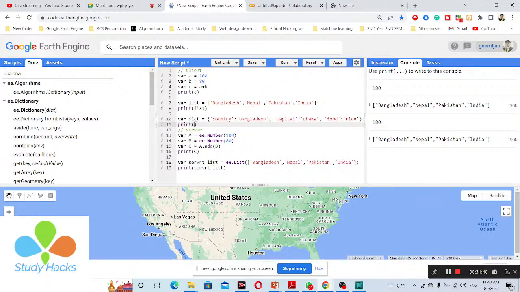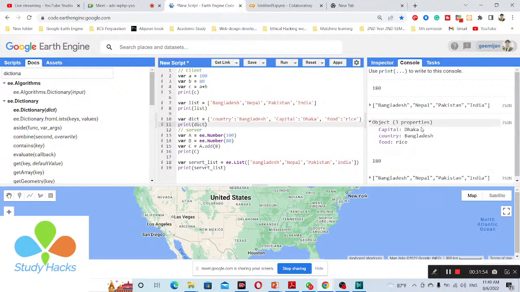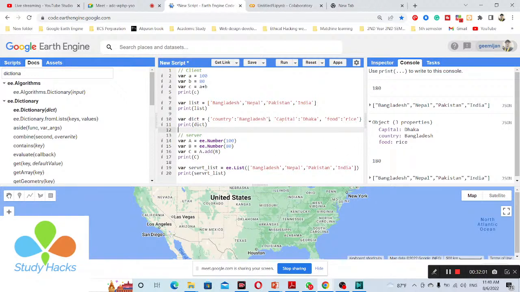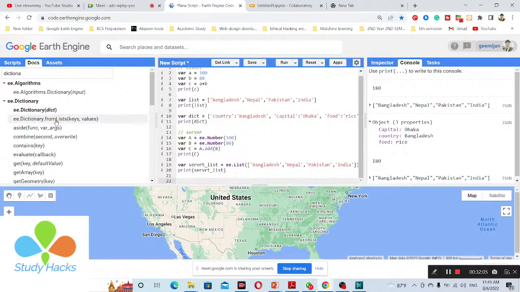This time you can see what happened. When I click to run, you can see I get the result, but this result comes from the client side. This result does not come from the server side. This time I want to use the same code and execute it from the server. So that's why I need to use the function.